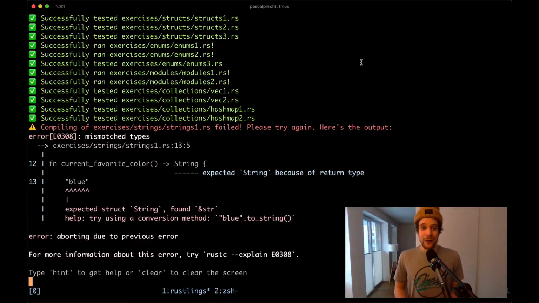Okay, with that out of the way, let's take a look at our exercises today. I've already executed rustlings watch inside of the rustlings repository, and here we can see that there is a compilation error in exercises strings and then strings1.rs.